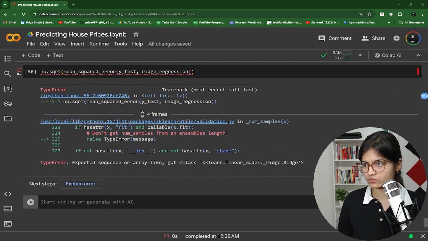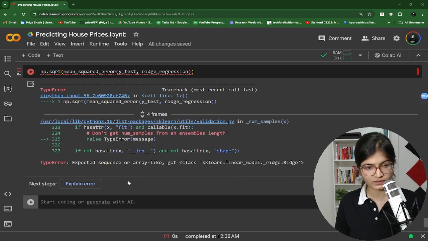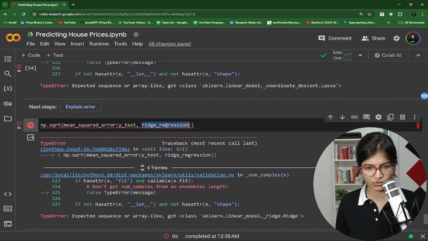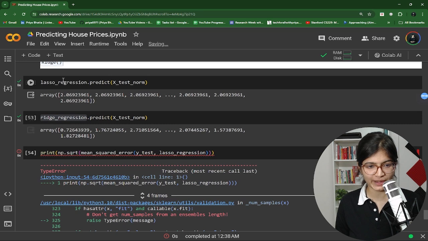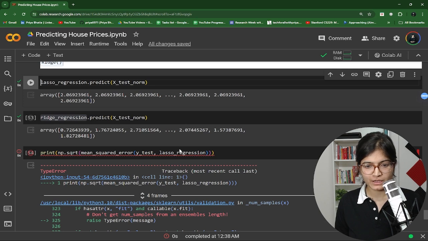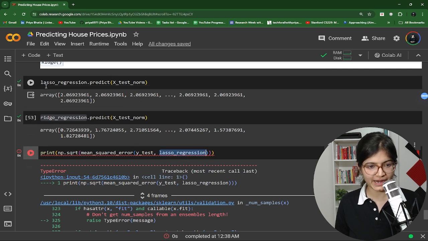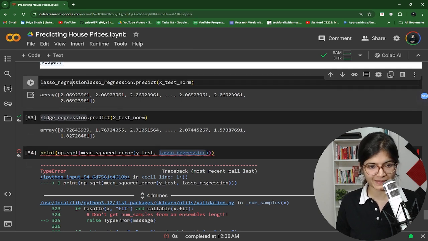Okay, so there must be some issue here. ridge_regression. Okay, let's do one thing. I think the issue is we are not storing the predictions anywhere, and that's the main reason I believe the issue is coming up. So what I can do is store the predictions by the name of lasso_pred, and that is where this will look fine now.